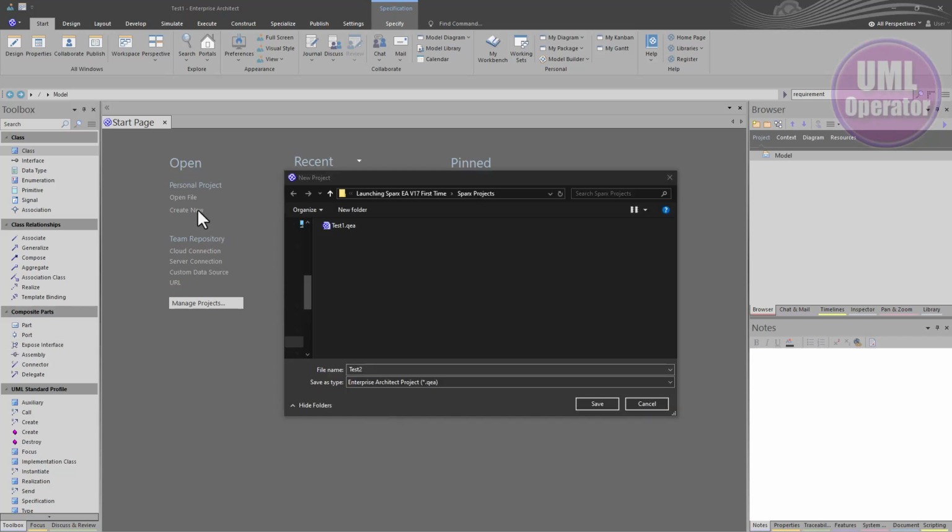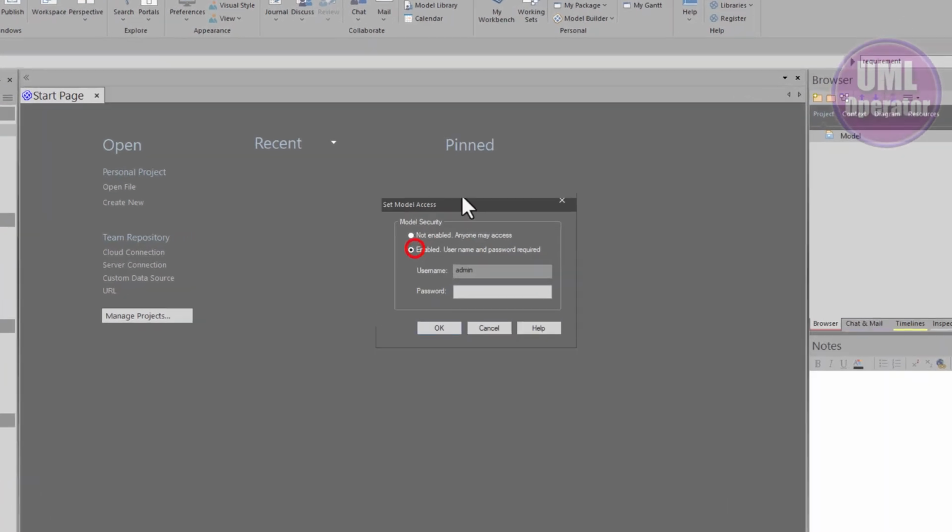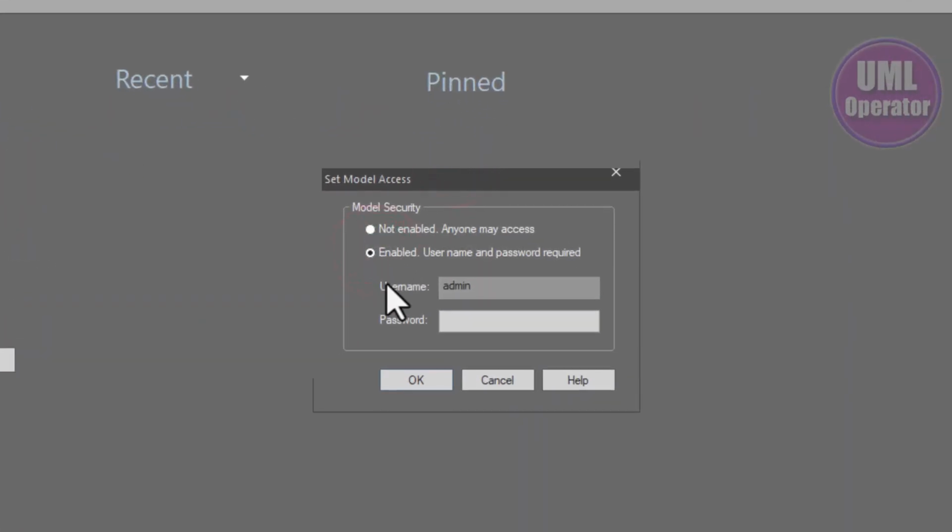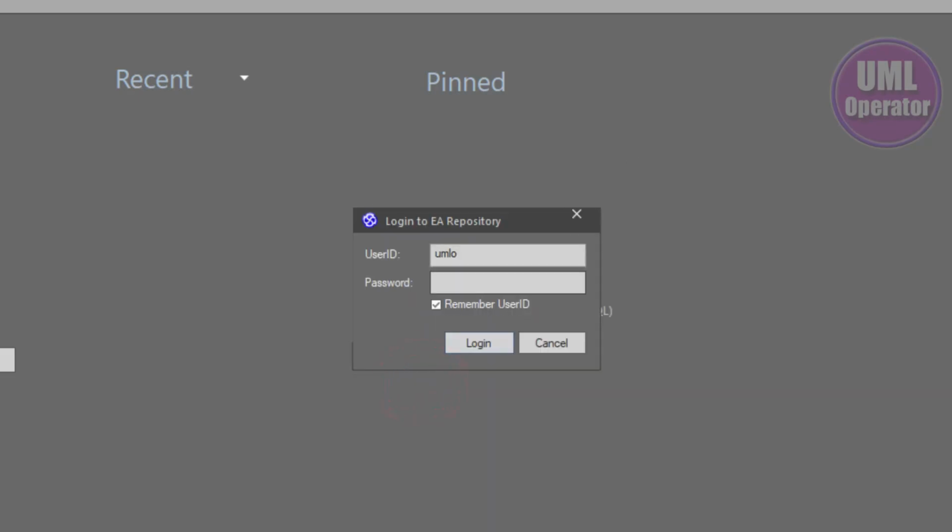We are going to create another project. We're going to call it test 2. We're going to hit save. And then this time we are going to enable security. So we start with admin and we give it a password. Give it any password you want. Just remember what it is. And then you're going to hit OK. You're going to be challenged again to log in using admin. Make sure you're putting admin in and your password.